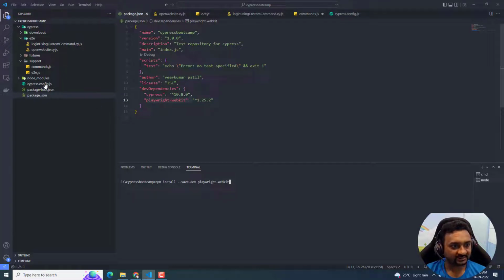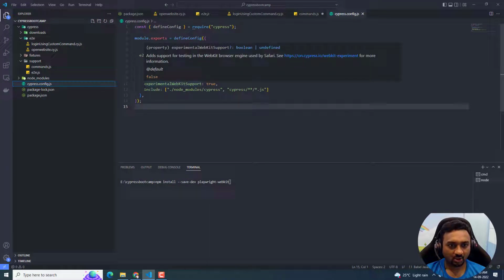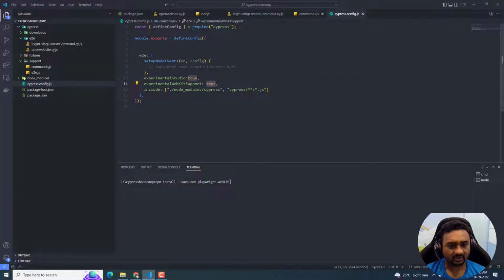The next thing, in order to enable this particular feature, is to go to your Cypress config.js file and add one configuration option called experimentalWebkitSupport equal to true. That's it. These are quite few steps that you have to do in order to enable the WebKit feature in Cypress.